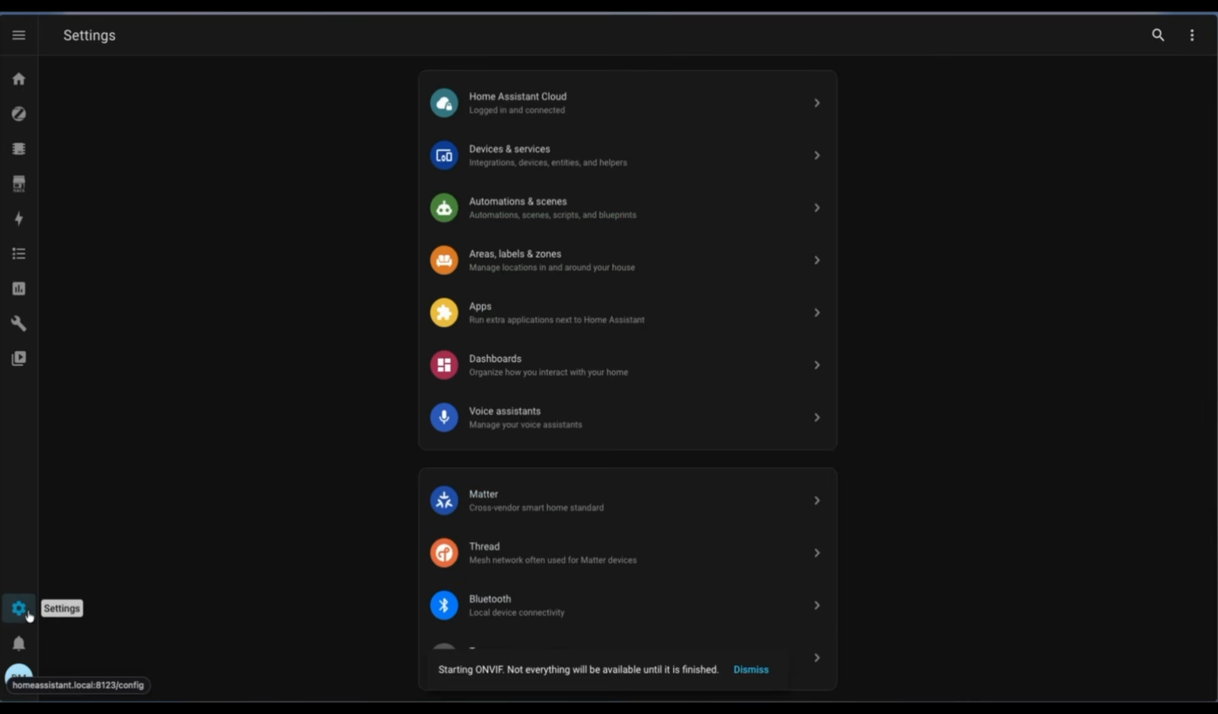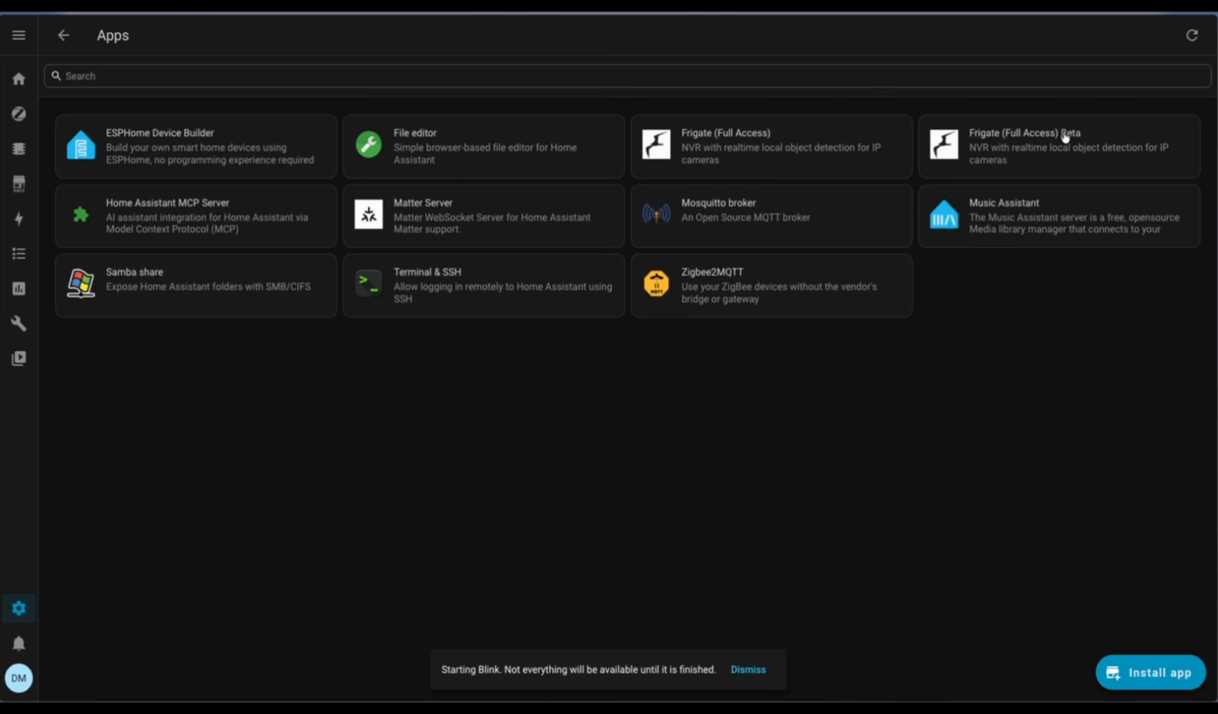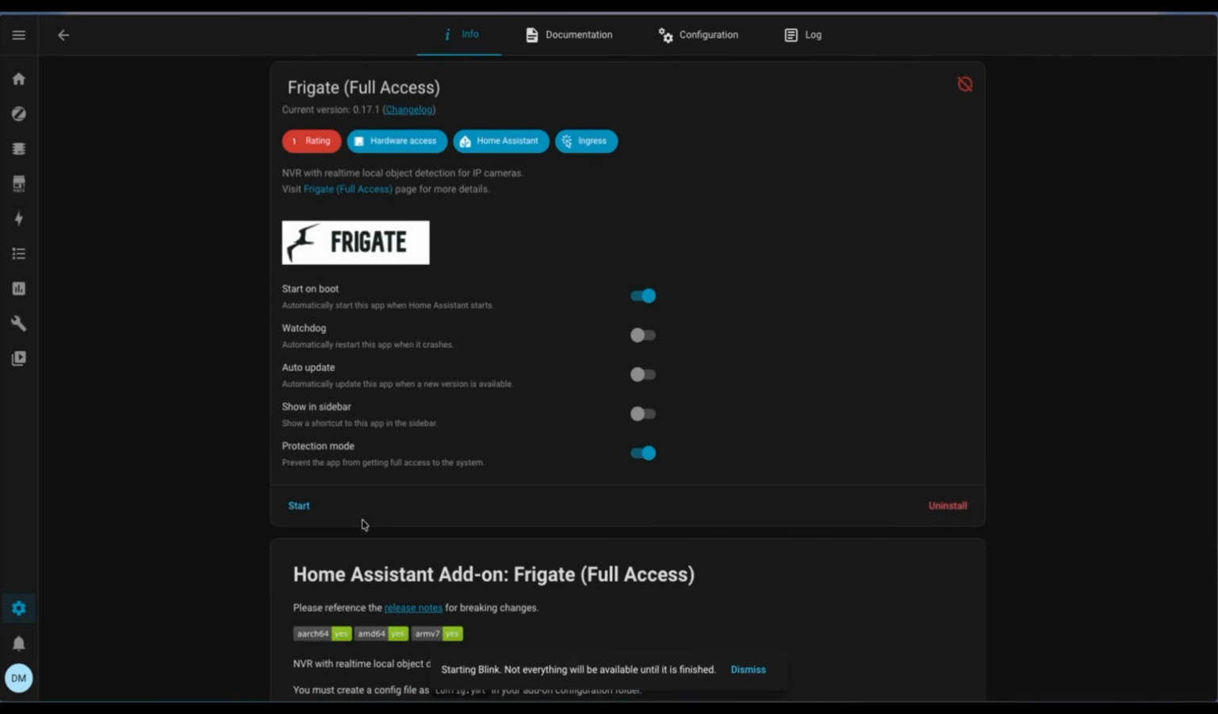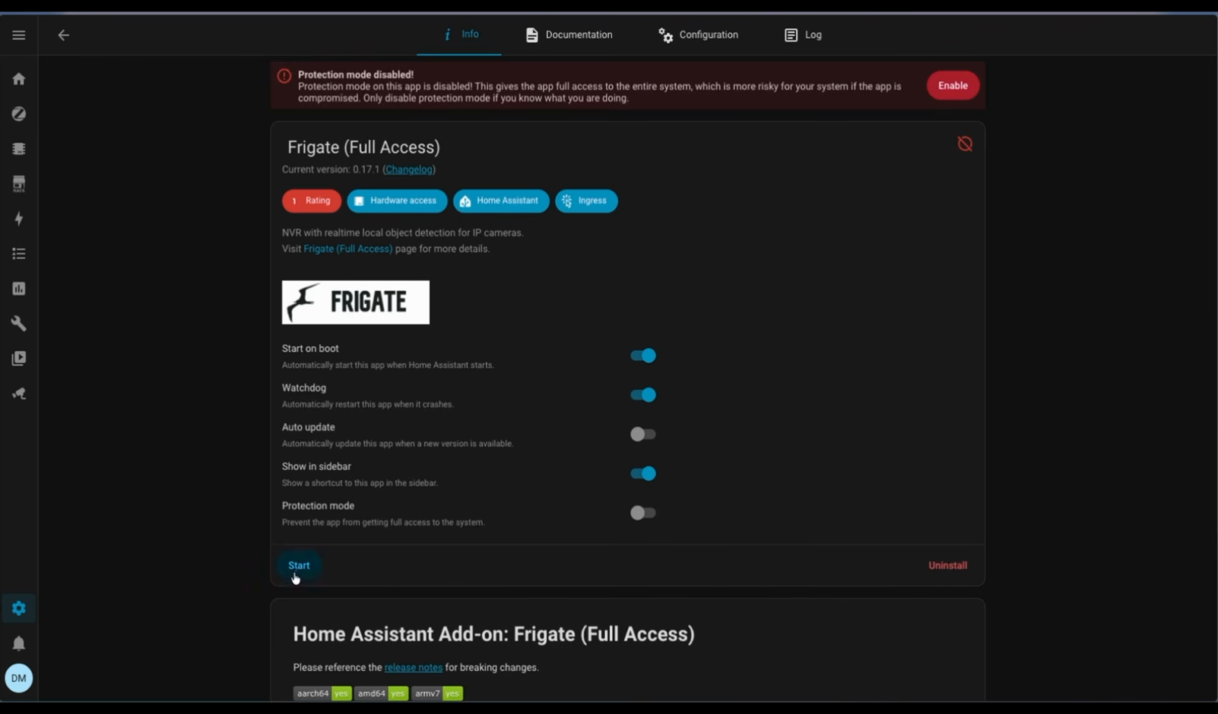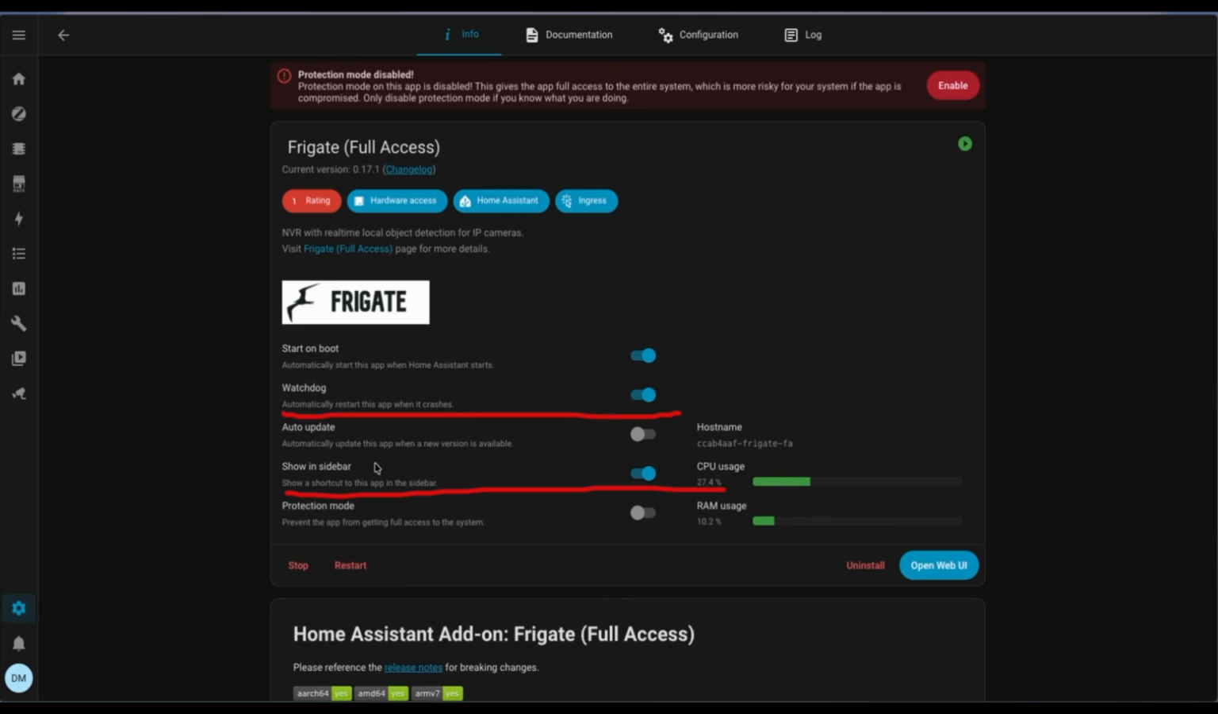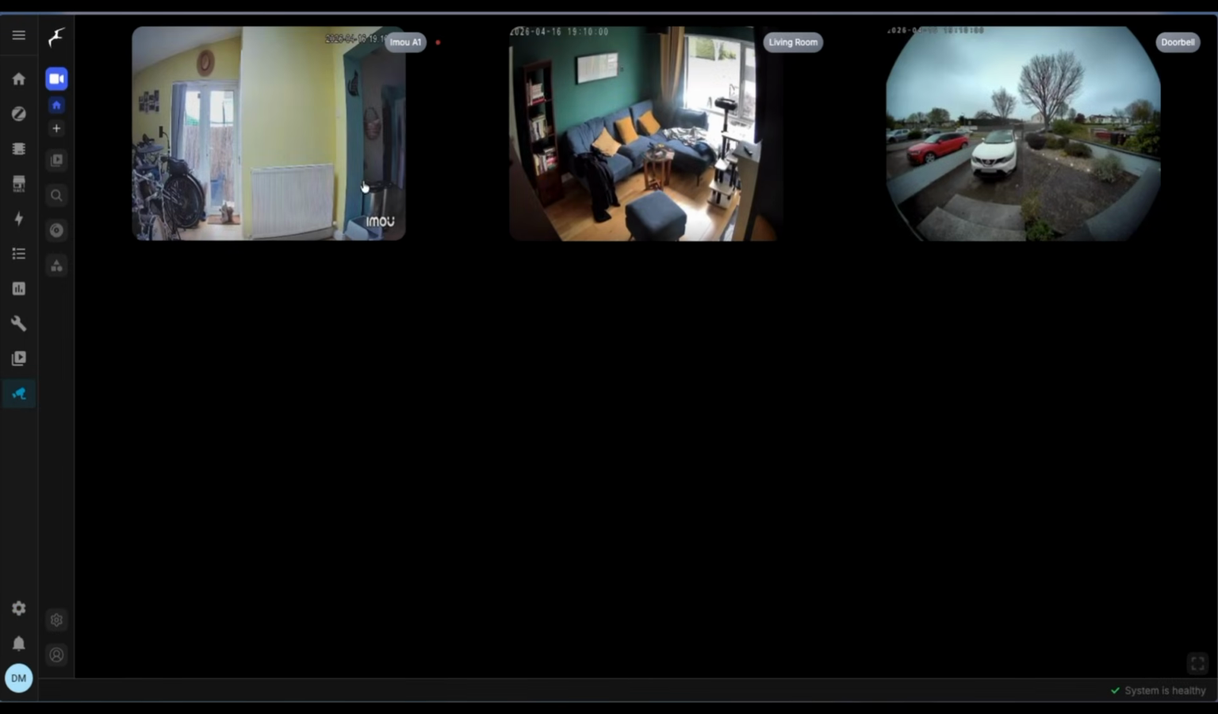Once it has restarted, go to Settings, Apps, and then just look for Frigate, and then you just need to start it. I'm going to disable protection mode because I'm going to be using the Coral TPU. You might want to also select Watchdog and Show in Sidebar as well. Watchdog just means it'll restart if it crashes, and Show in Sidebar just means it'll show in the side menu. Okay, that's it started. Let's click on it. If you configured your cameras correctly, they should show here.